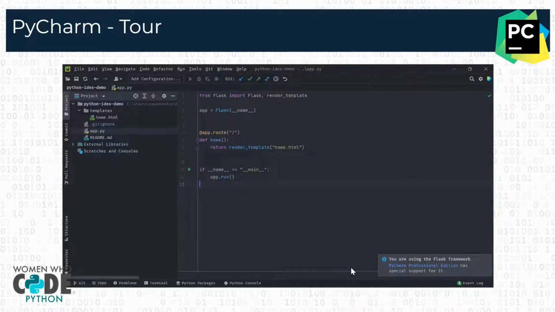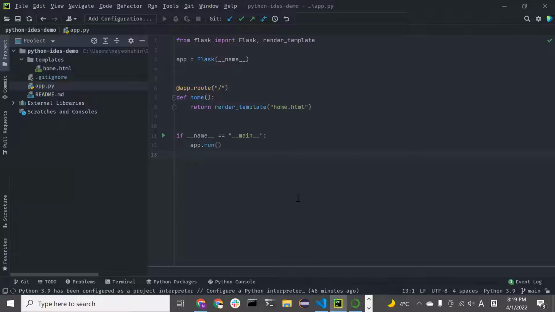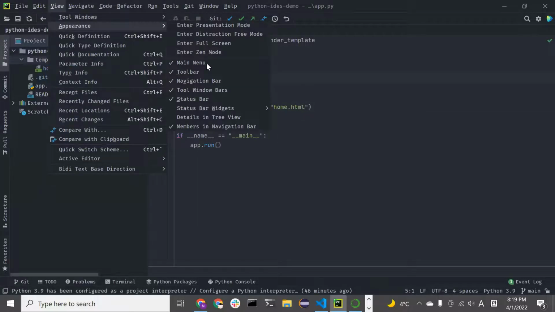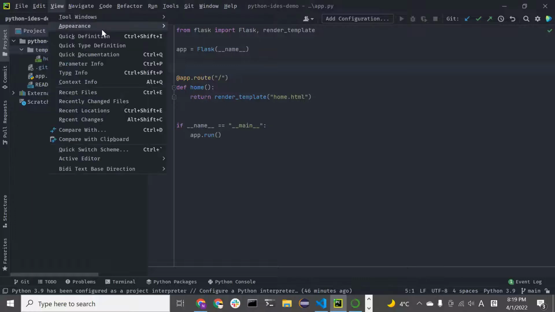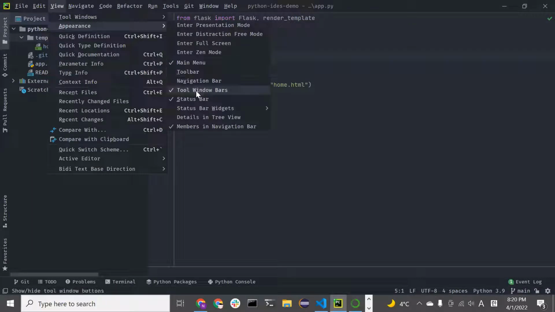So let's look at a demonstration of PyCharm. This is the same code as we had on Visual Studio Code. So here, this is the navigator of the project. And if you want, we can also hide some toolbars so that you can just be focused on writing code.